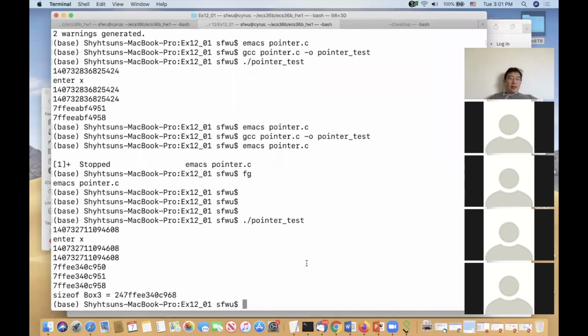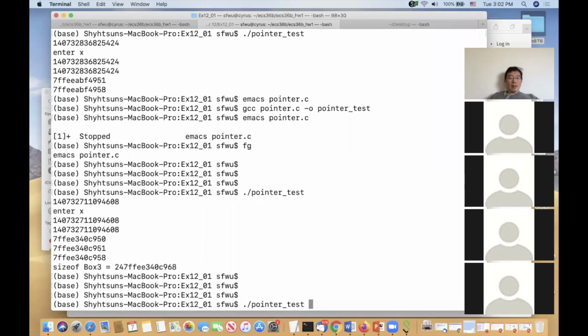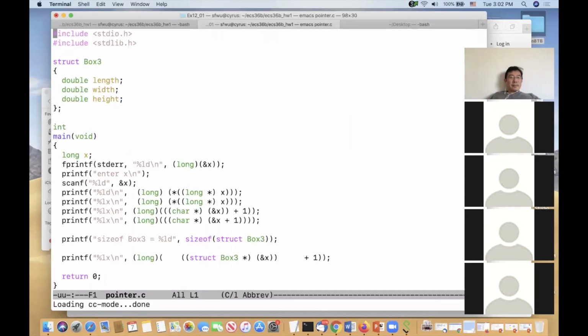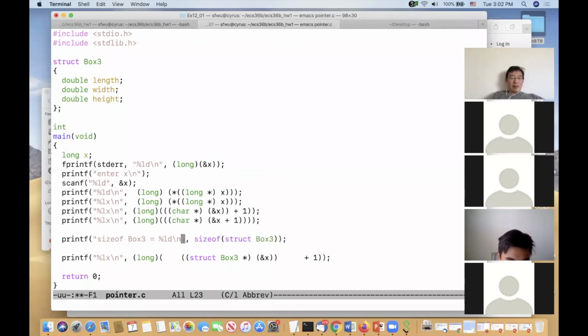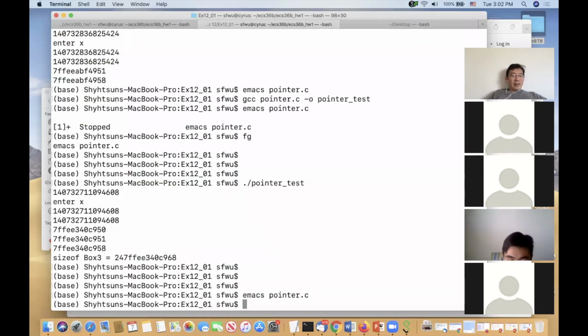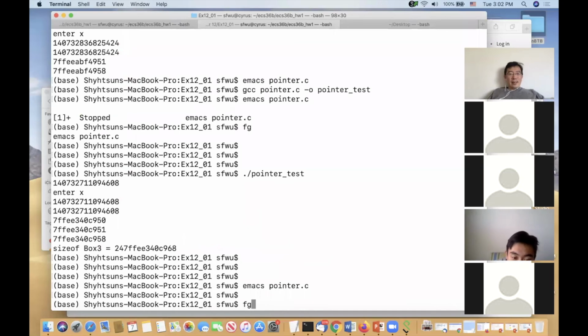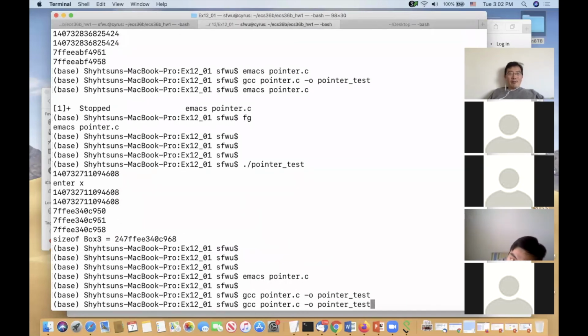Okay. You cannot be. No, wait a minute. Something strange. Let me check my code. This cannot be too big. Cannot be that big. What is the size of? There's something wrong with the code. Sorry about that. Oh, I forgot to put \n here. That's why. Okay. The program is correct. I just forgot the \n.